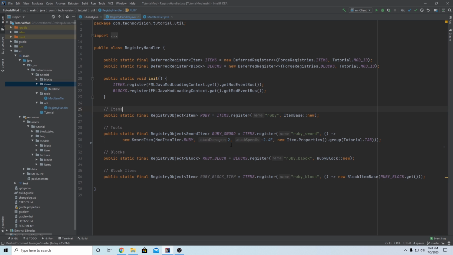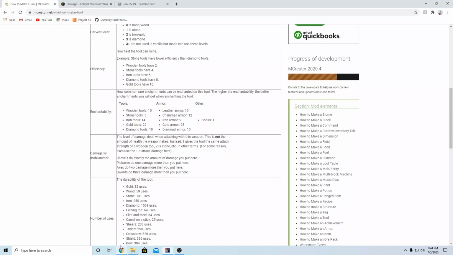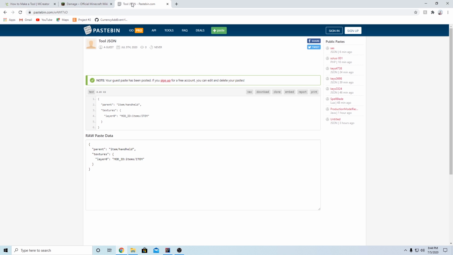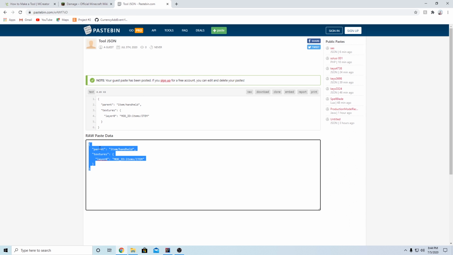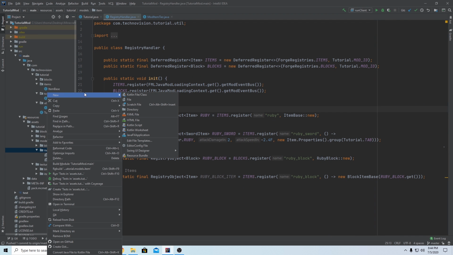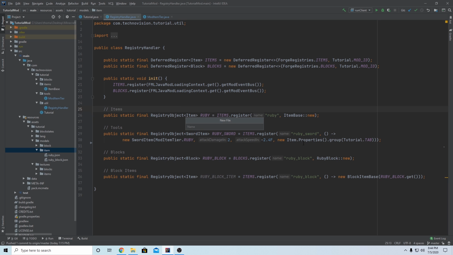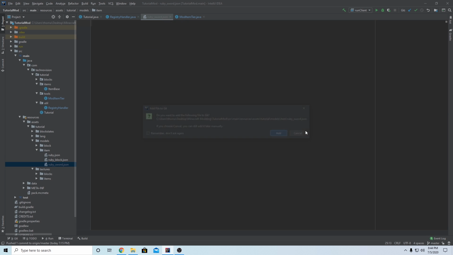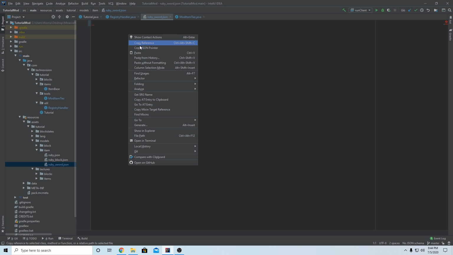Next thing we need to do is actually create some JSONs. So if we go into our resources, assets, tutorial, models, item, we can see we have our JSONs from the previous tutorials. What you want to do is go to the description of this video, go to the second link, or I believe it might be the third. It'll take you to a Pastebin. This is the JSON you need. So copy it, and then right click on item, new, file, and again, name this exactly what you have here, ruby_sword.json. Hit enter, add to the repository, and you can just paste this in.